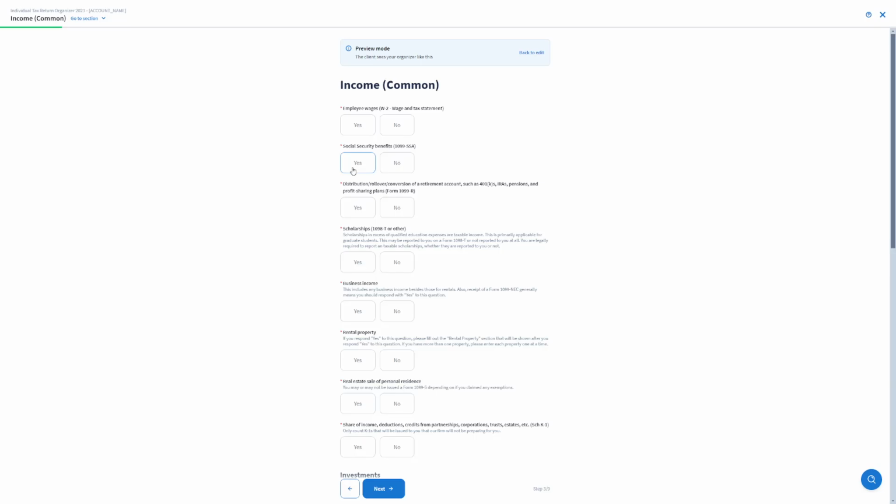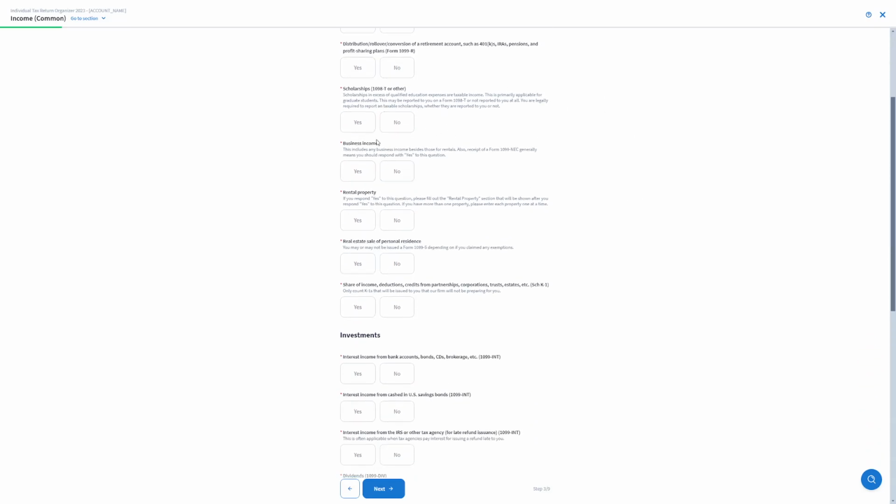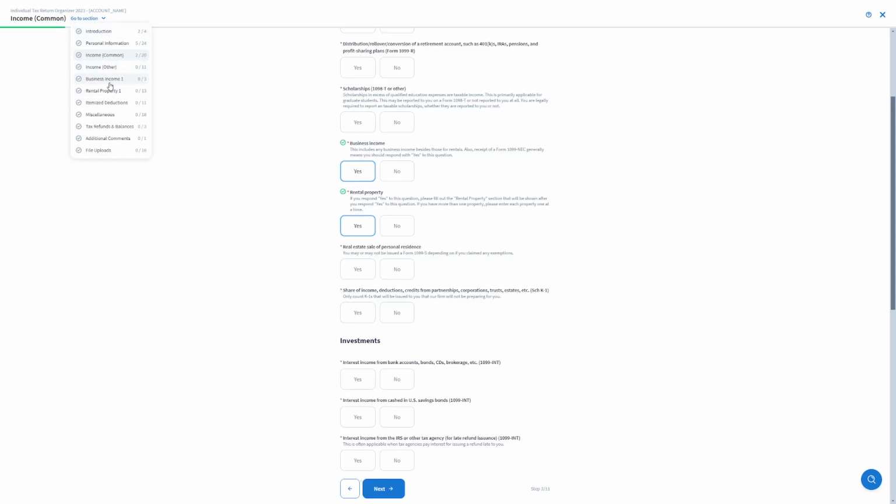But we went ahead with what we generally see and what we've heard other people generally see as the kinds of incomes that a lot of their client base have. Here you can see we ask for the basic stuff like W-2, Social Security. We also have business income and rental. These both will trigger the respective sections in this questionnaire. You can see there's no business or rental here yet, but if we answer yes, then they pop up.